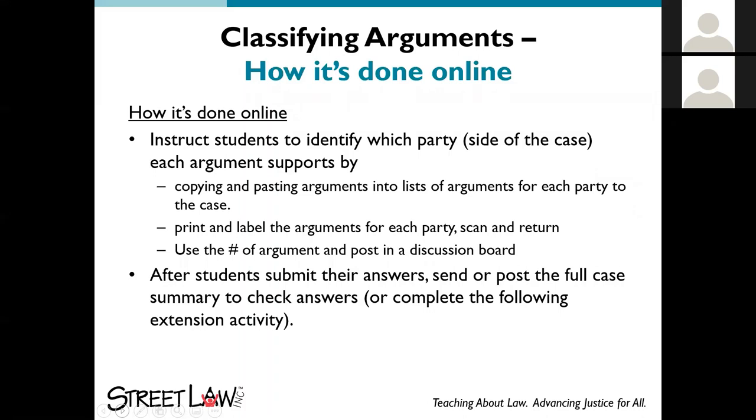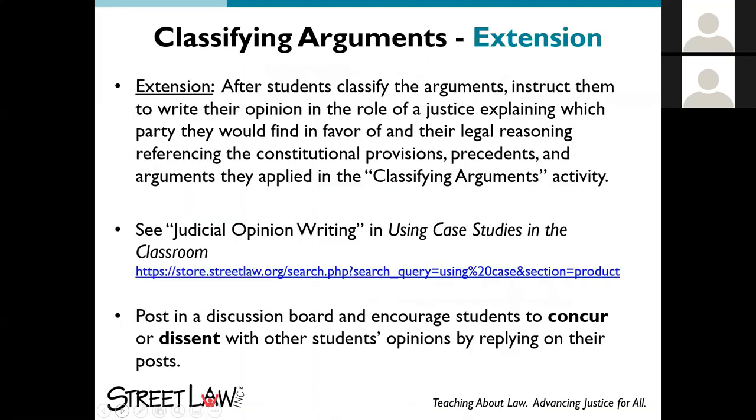After students submit their answers, however you're going to have them do that, you could either post the full case summary, which has the answers in the form I was just talking about. It says arguments for McDonald, and it has those arguments bulleted out, and then arguments for Chicago with the arguments bulleted out. Or you could have them complete the following extension activity, which is essentially the judicial opinion writing activity.